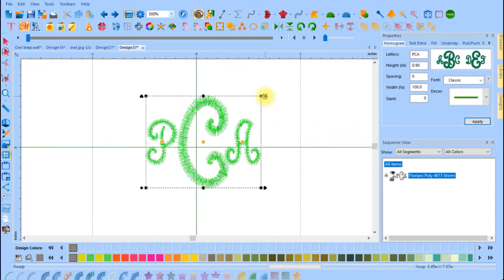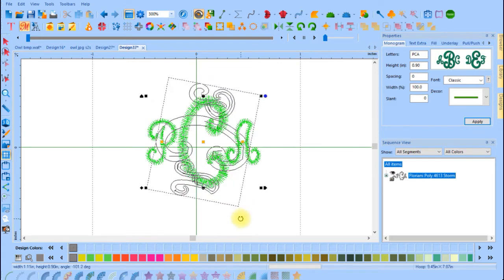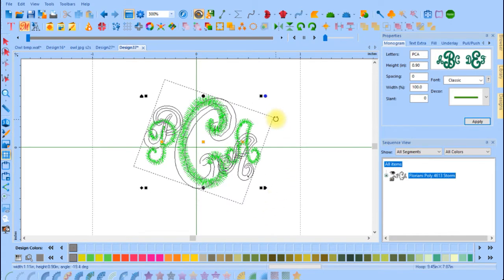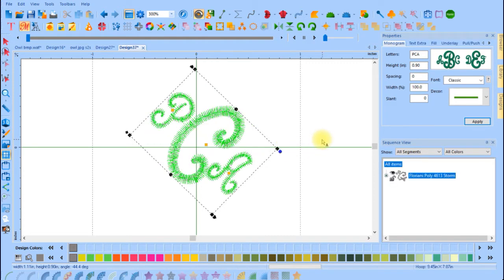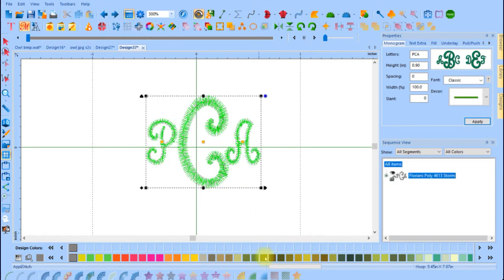This blue circle, when I hover over it, notice how my crosshairs turn into a rounded thingamabob. I can take that, and that rotates my whole monogram. Notice nothing happens until I release the mouse, and then it puts the stitches where I've gone. Back.